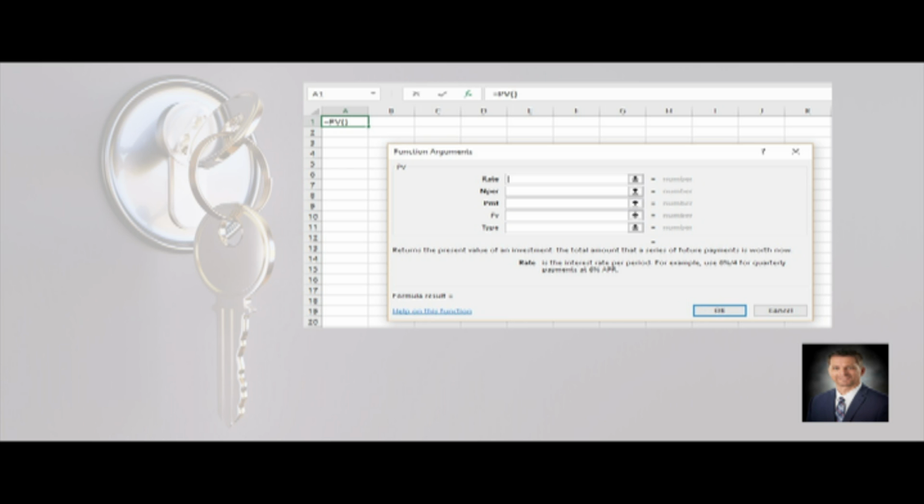The type is for a little bit of advanced finance, if you will. Assuming that all payments are made normally, just like any other transaction that you typically deal with, and there's no payments up front, these types of things, we can leave that blank.